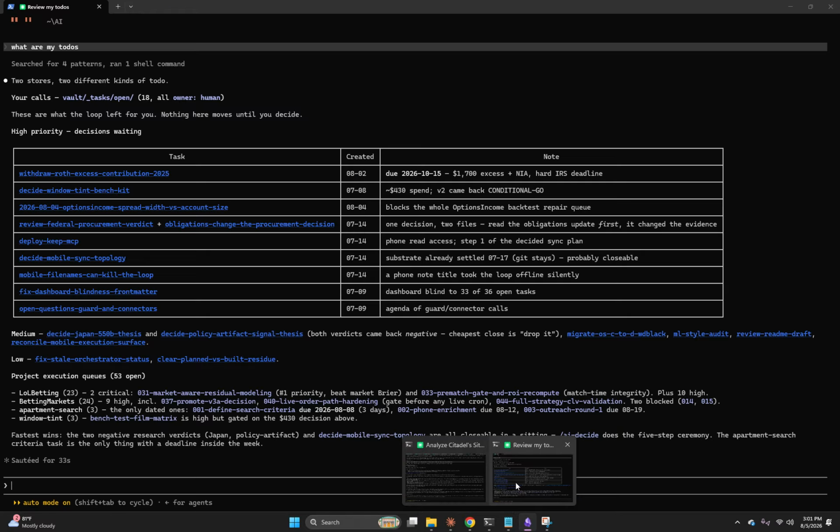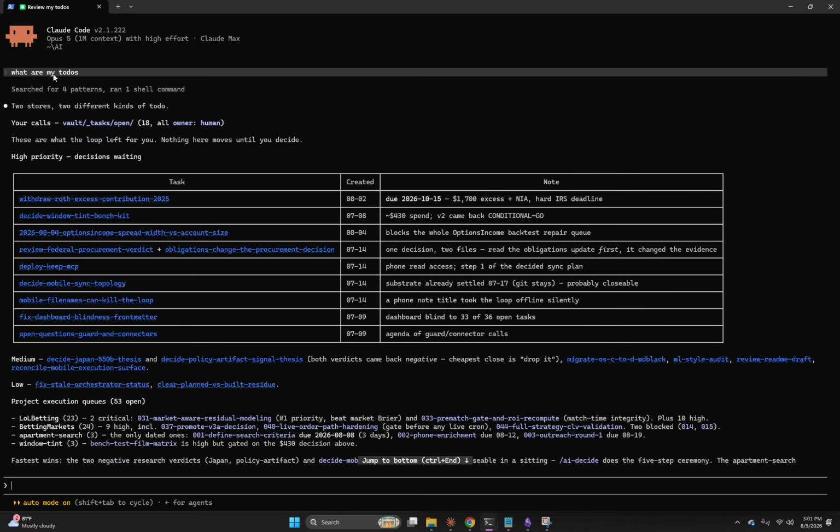Just to show you that it works, here's my terminal where I said to-dos. Here it is. It read through my vault, the Obsidian vault, to my task lists that are open and that have the owner as human. You can also delegate these to an agent, so it works in the background. So if you want to research anything, you can set the owner as agent and just do that with real language, and then it takes off in the background.